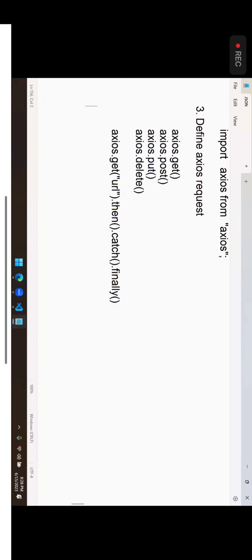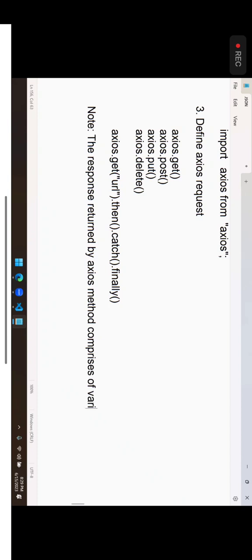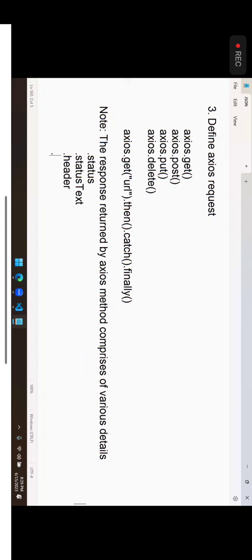Another point you should know is that the response returned by the axios method comprises various details. It contains status text, it contains headers, and it contains data. All such details are present.